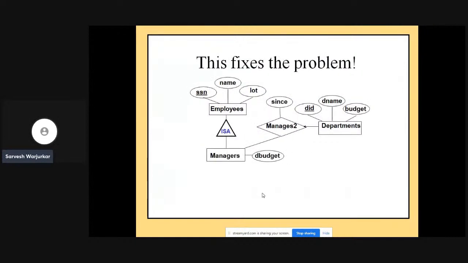This is a fixed problem, where SSN is an employee attribute for that employee. One of the employees may be a manager, and the manager manages the department. Of course, if he manages that particular department, he is able to give the budget, or d budget, of that department. That d budget stands for department budget.